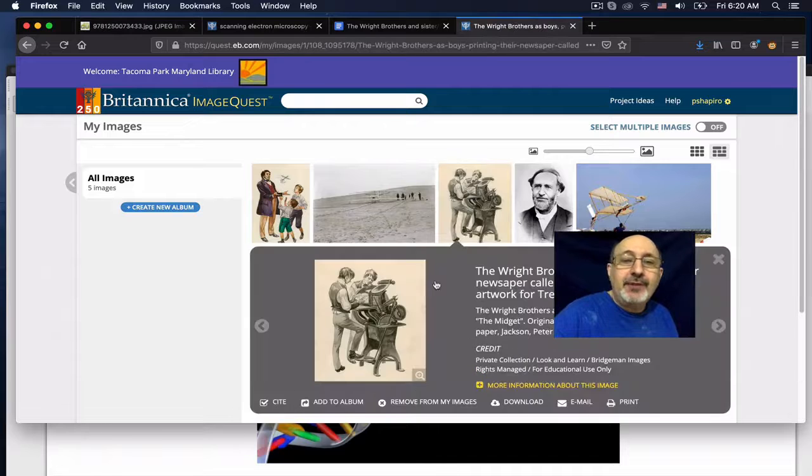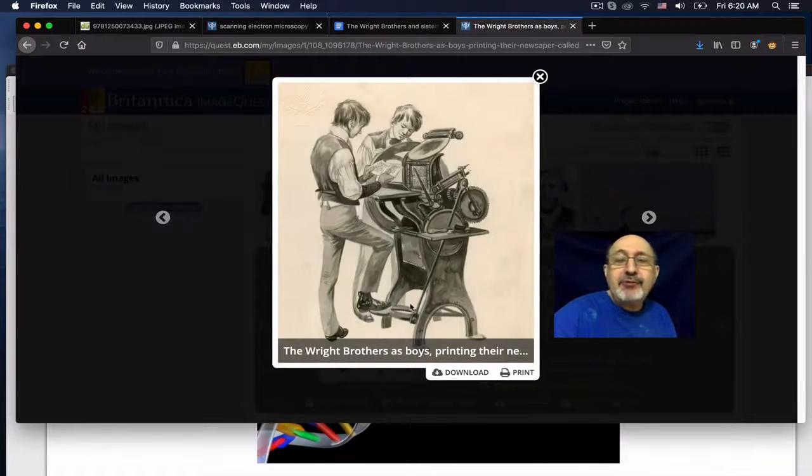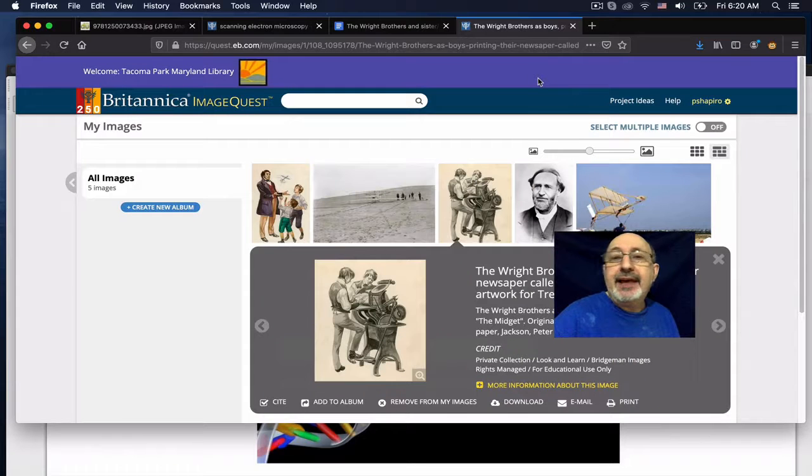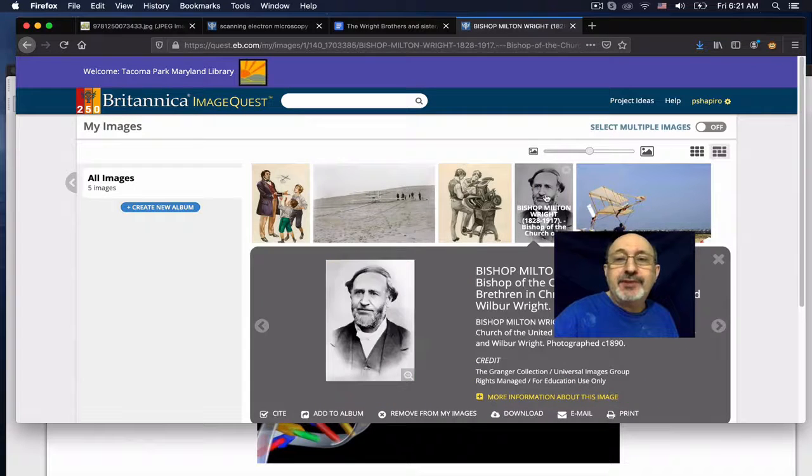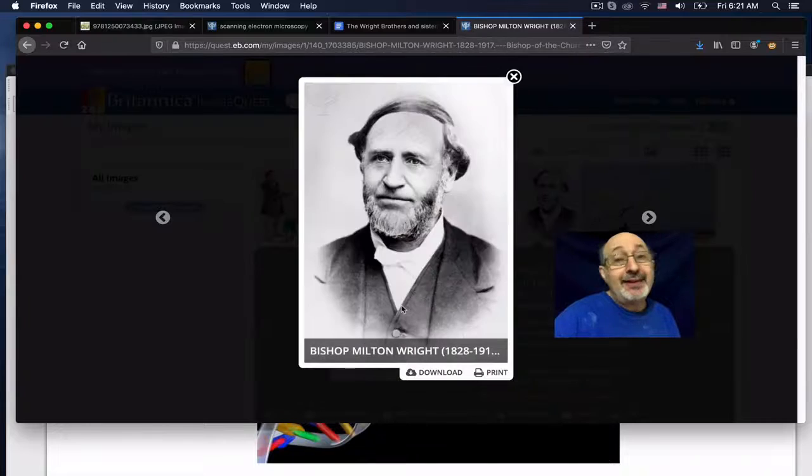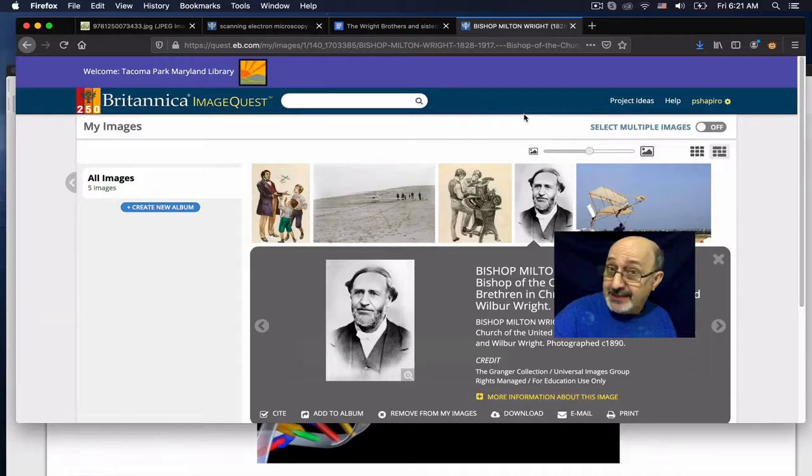For example, here's the Wright brothers. When they were young, they had a printing press before they had a bicycle store. And this is their dad, Bishop Milton Wright. Now, he was not an inventor. Their mother was an inventor, Susan Wright, and she's the one who taught them how to invent things.